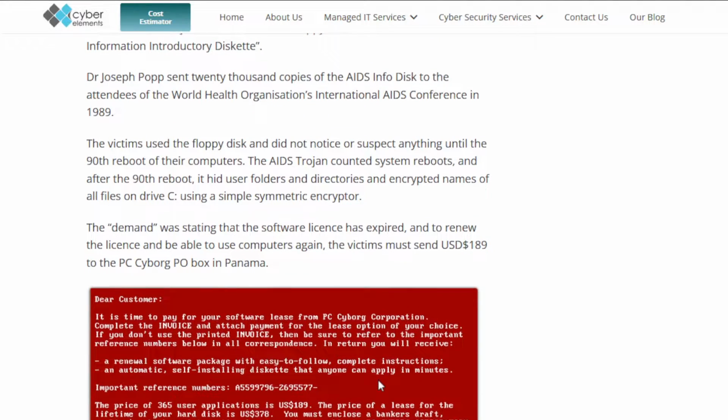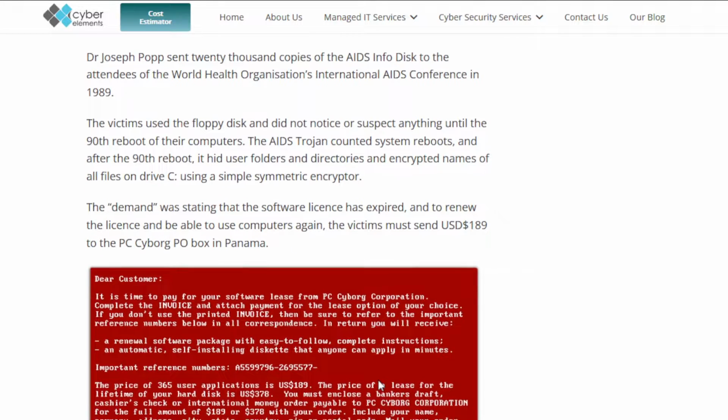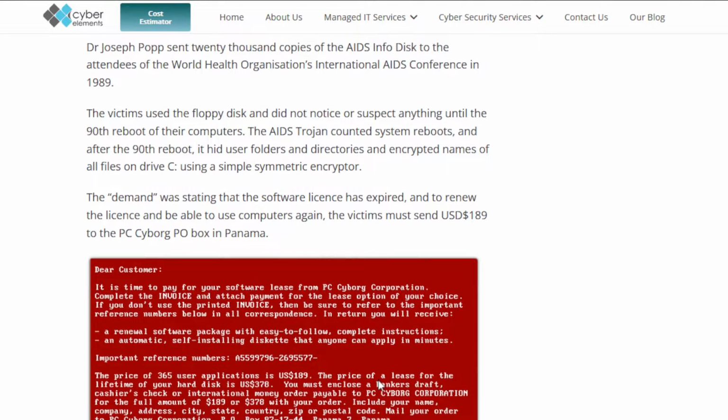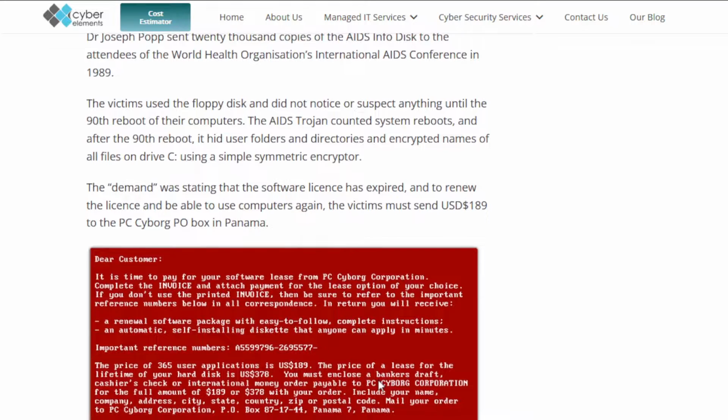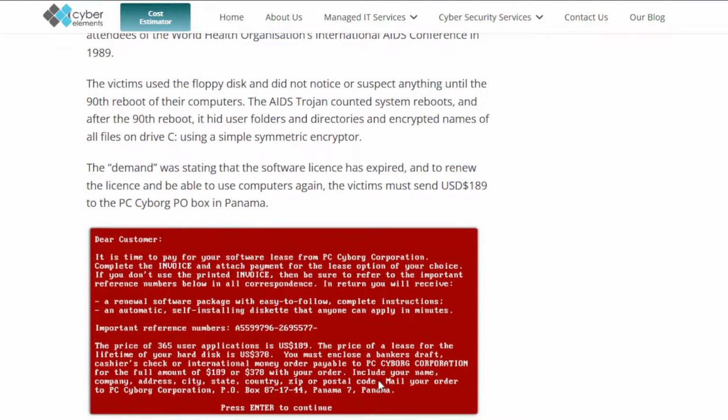The demand stated that the software license has expired, and to renew the license and be able to use computers again, the victims must send $189 to the PC Cyborg PO box in Panama.